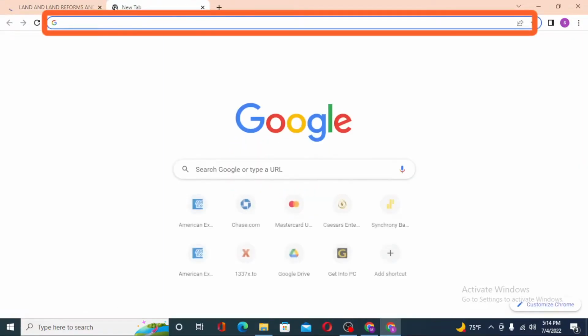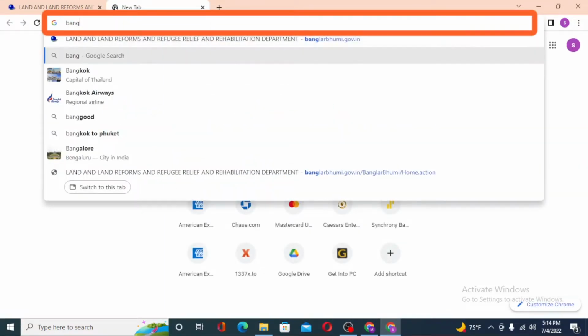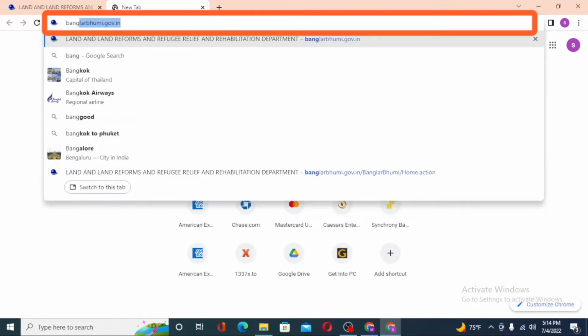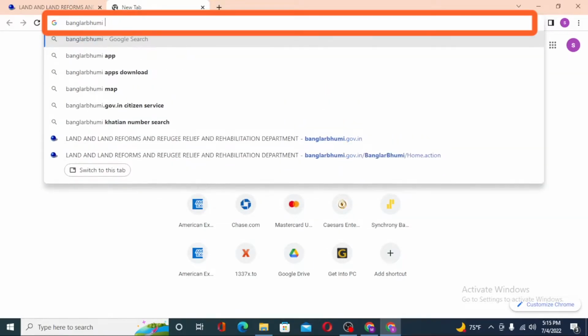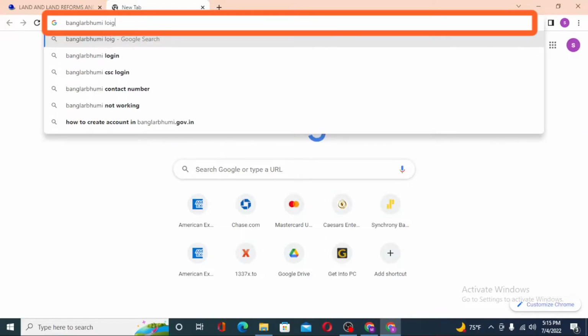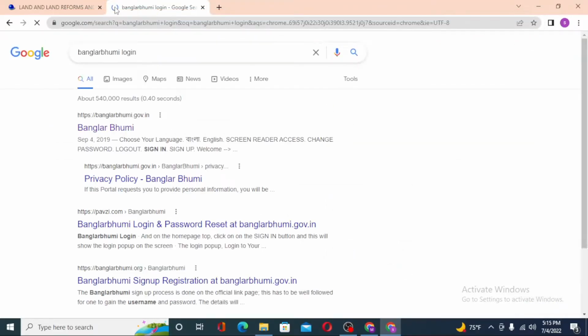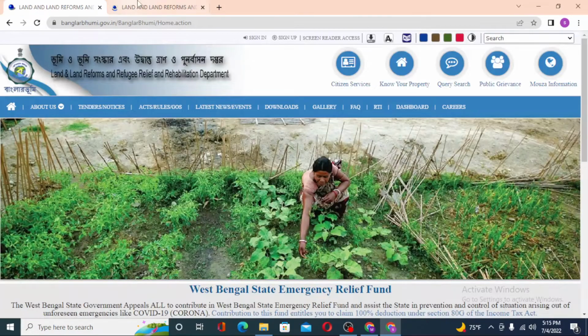Or you can just simply search for banglarbhumi login on the Google itself like this and hit enter. And after that, you can see the banglarbhumi.gov.in over here. Click over there and you will find the both websites are the same. And let's close one of these because both of the websites are same.